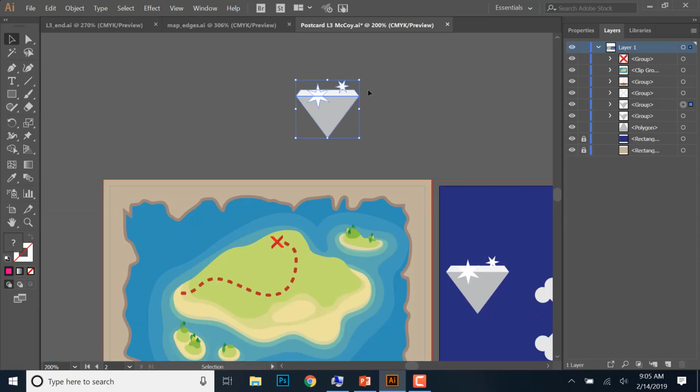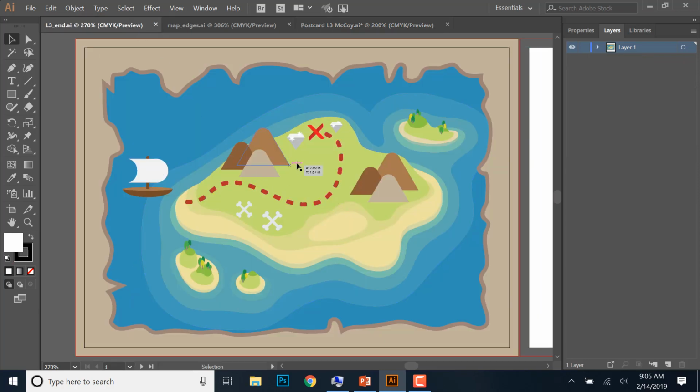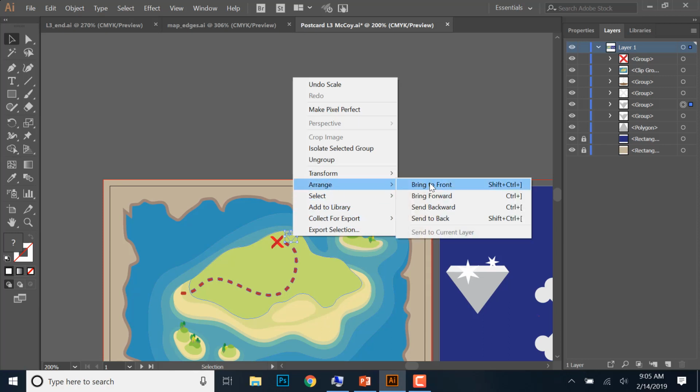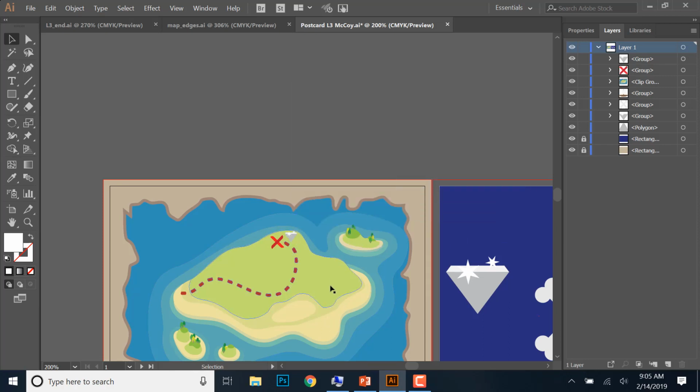And they are way too big. So I'm going to bring one, I'm going to hold down the shift key, and I'm going to go ahead and drag it a lot smaller up here. I'm going to check it. It needs to be much, much smaller than that. And again, I can't see it, which is not a problem. I can right click, arrange, bring to front. Okay, now let's do our other diamond.